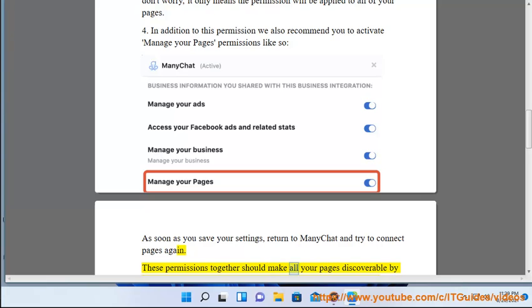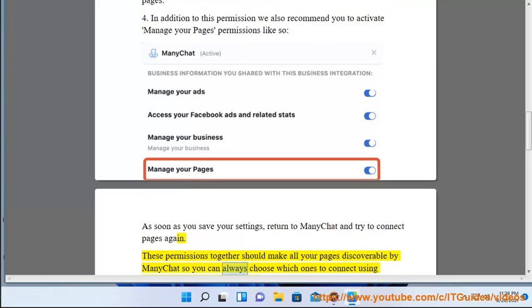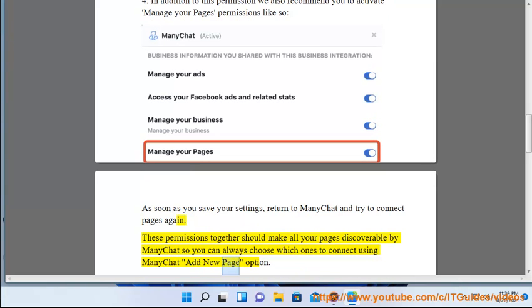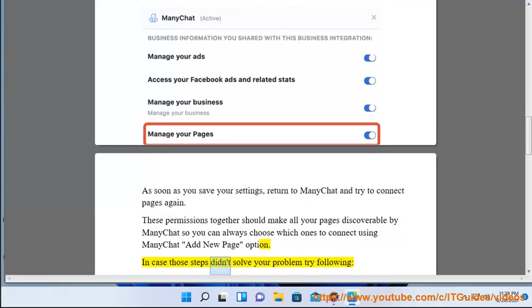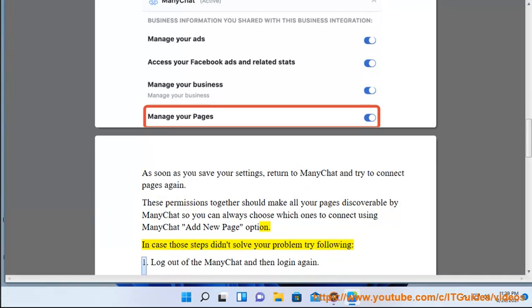These permissions together should make all your pages discoverable by ManyChat, so you can always choose which ones to connect using ManyChat add new page option. In case those steps didn't solve your problem, try following. 1. Log out of the ManyChat and then log in again.